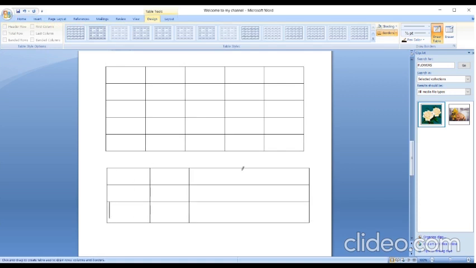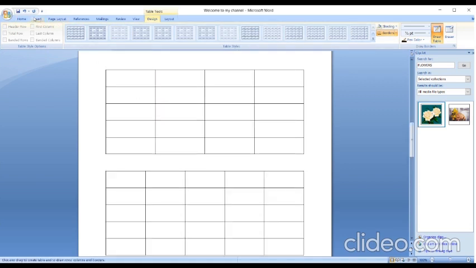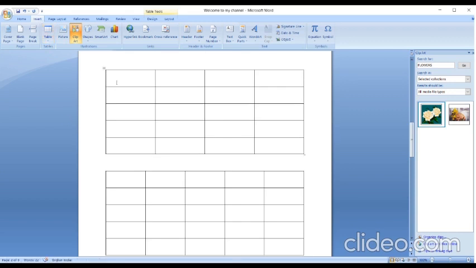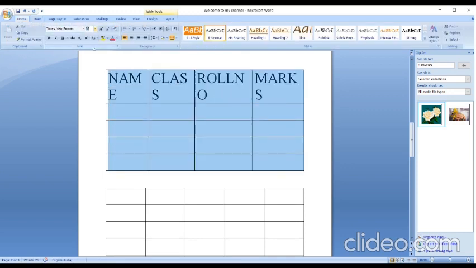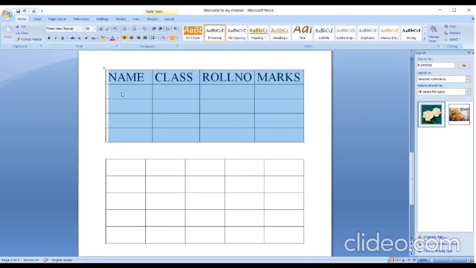Clear? Now I will tell you how to insert the data in the table. Go to Insert, first switch off that Draw Table. Now put the cursor there and you can start. You can move to the next column by pressing the Tab key. I am reducing the size a little bit so that it will fit within that column. I have written a name, a class, roll number, and the marks. This way I am creating a table.